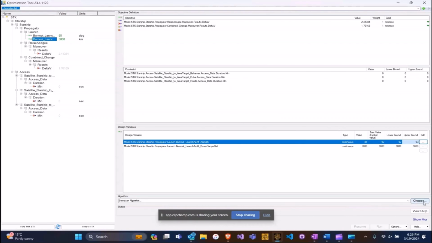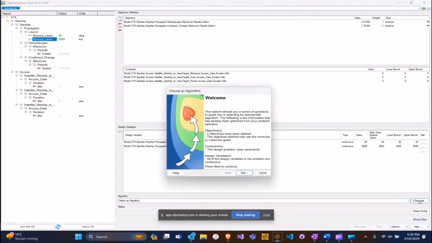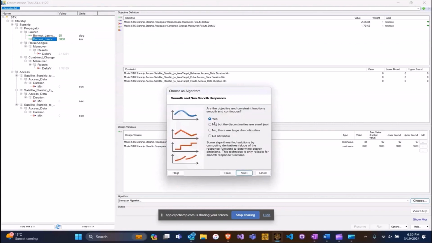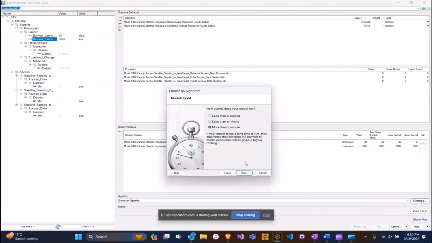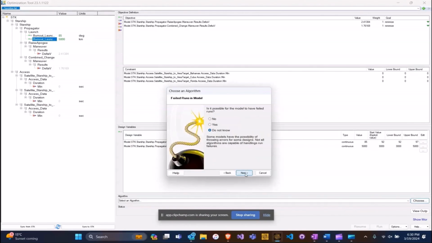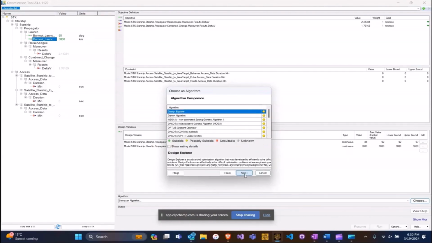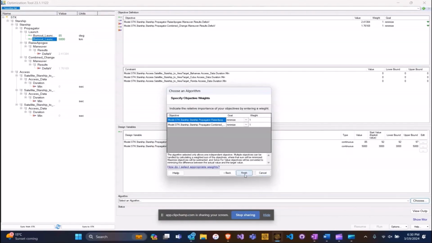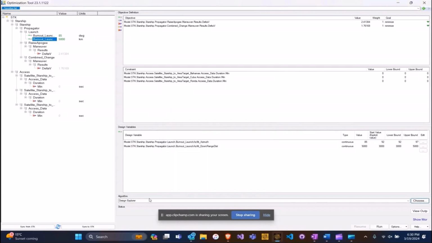And here I have a little Choose button on my algorithm that helps me choose what algorithm is best adapted to my situation. So it's kind of a wizard. I can answer these various questions. So yes, my objective and constraint functions are smooth and continuous. I do not really know how quickly my model runs, so I'm just going to assume the worst scenario. Same here, I do not know if the model has failed to run so far, and probably the design explorer is the best solution here. So it's choosing it as my solution. I'm going to run this.